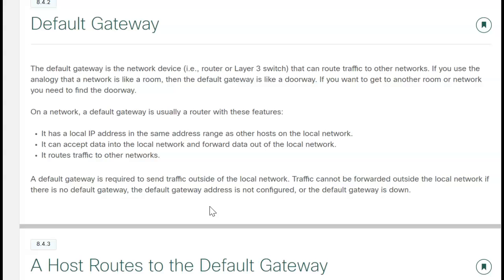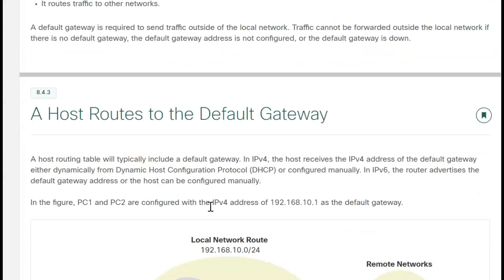It is usually a router, and it has a local address in the same network as the other hosts in the local network. It can accept data into the local network, but it forwards data out of the local network, so it routes traffic to other networks. It's only required if you're going to send data to outside networks, and 99% of what we do is someplace else. So you're pretty much going to need a default gateway to get any information out.